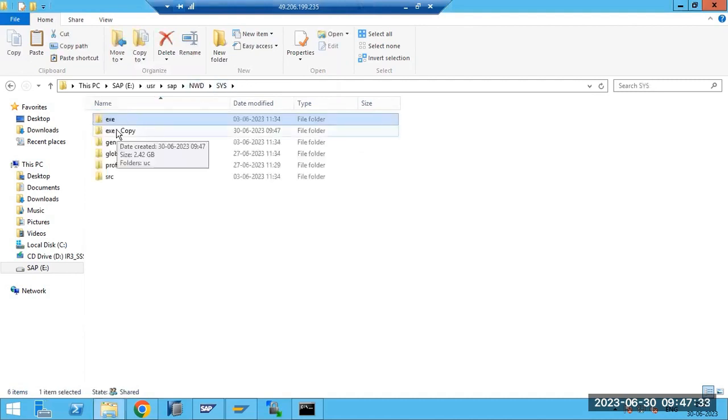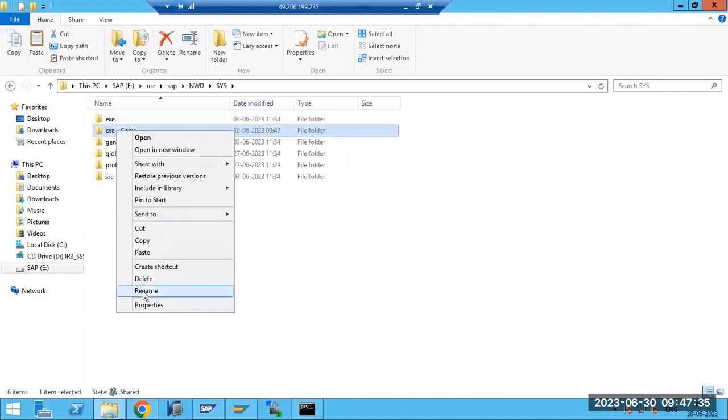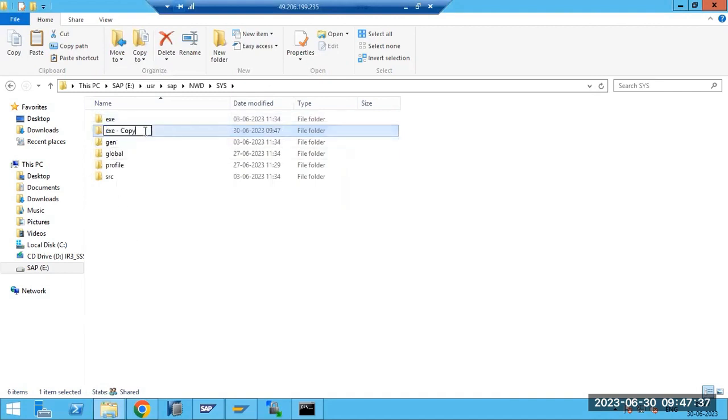If something goes wrong, you already have the old folder there, and you can replace it. This is the copy backup, and this is the original one. If you rename the original one, your entire system will be down, so don't do that. Just keep it, and take one more copy of this.